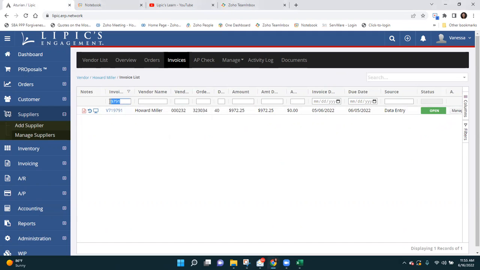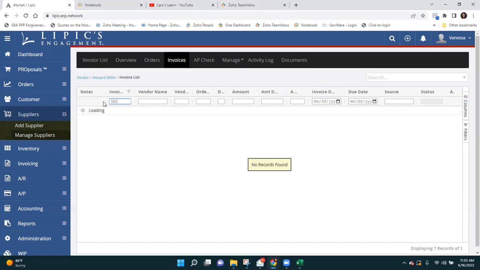Let's type in the next one. 4562. You don't need the whole invoice number. A partial number would work just fine. 2360. Yep, it's in there. Good. Do this last one. 5. Seeing it there.